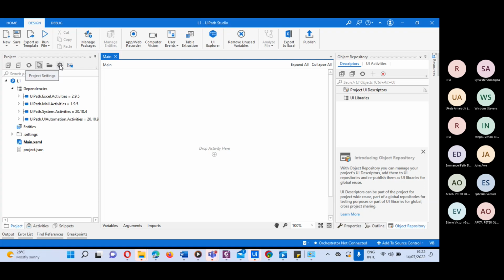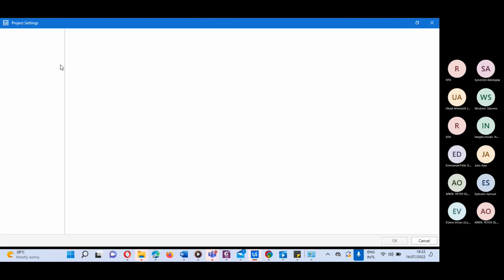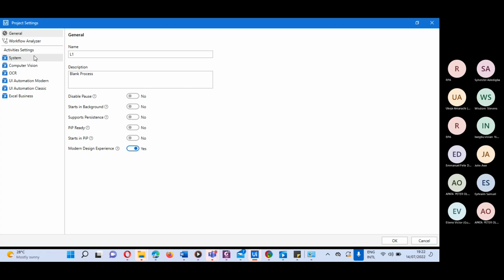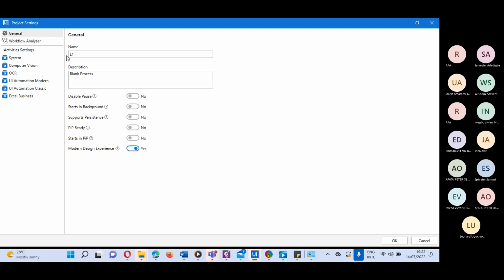All right, so I was talking about this place, project settings. Here you see the workflow analyzer. This is the name given to the project. If you recall, this is the description. I didn't give you a description then, but I still have the opportunity to provide a description for my work if I want to.